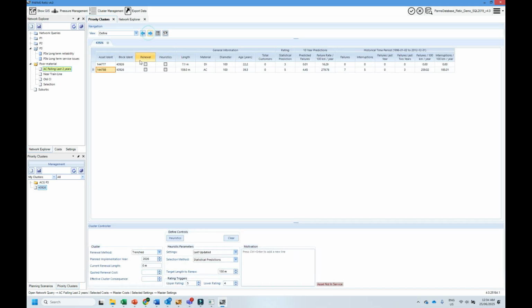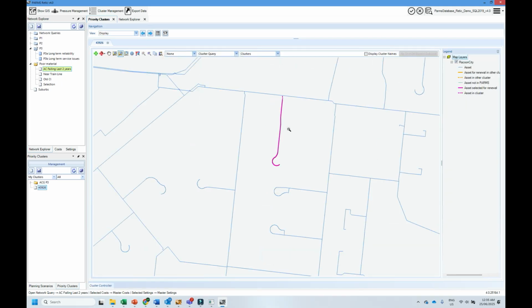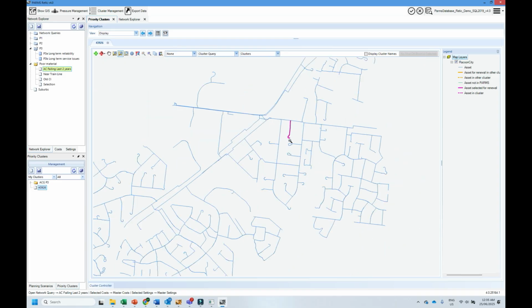As before, I move over into the define area and I can see that the shutoff block is made up of 2 assets. This asset is long and has 7 failures. I can tick that asset to be replaced, or I can run my heuristics and find that that asset gets replaced by the rules I have set up. I can save that, move across into the GIS, and I can see where that asset is in relation to other shutoff blocks that have renewal in them. In this case, it's an isolated shutoff block with nothing else around it.